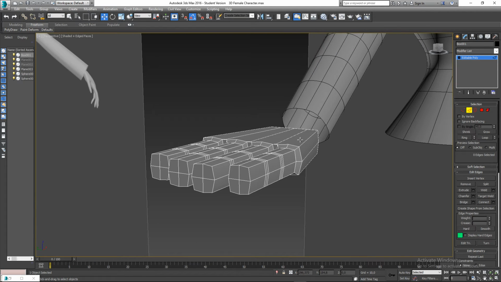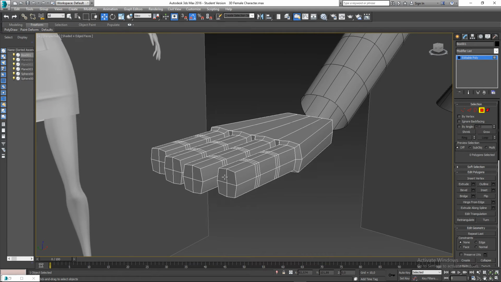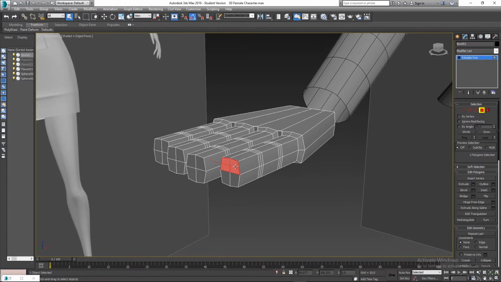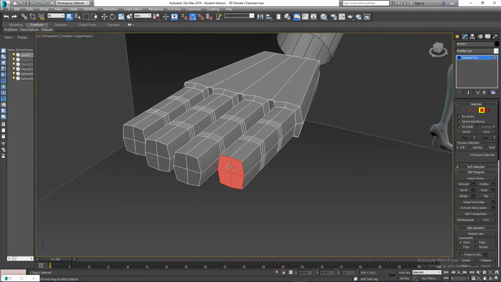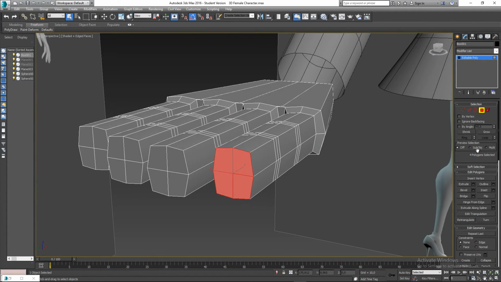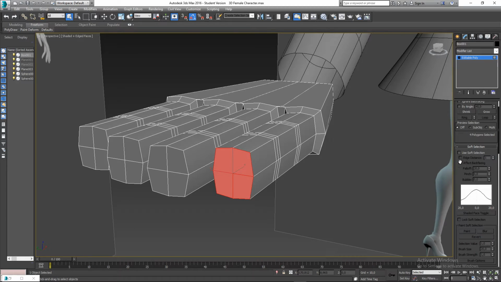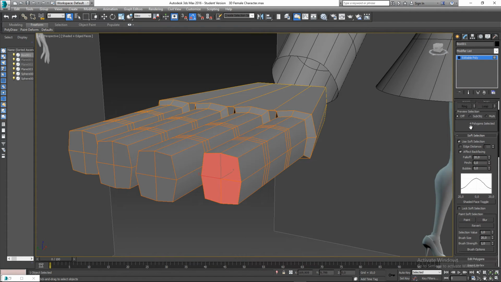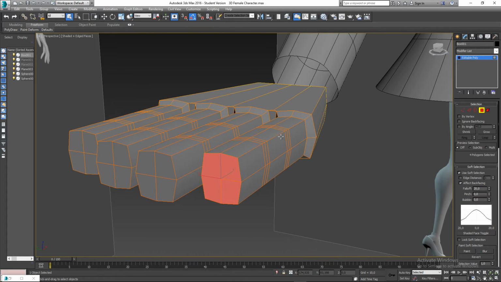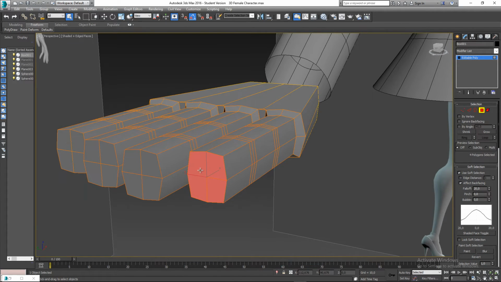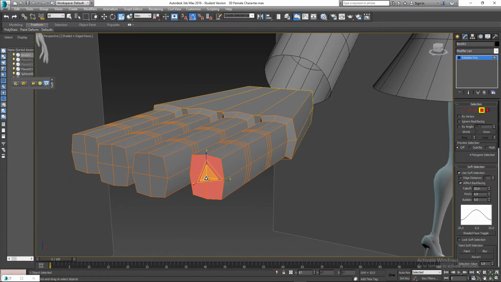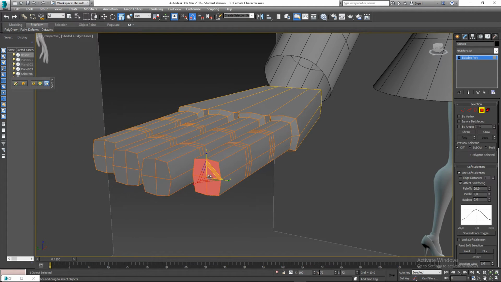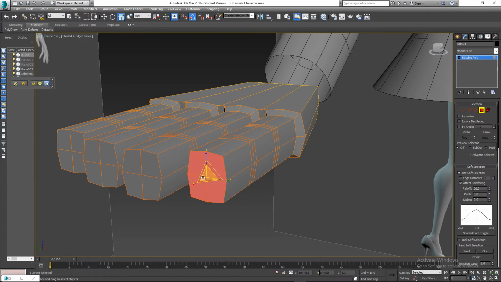Now the next thing that we want to do is, if you take a look at your fingers, they are not as flat as these ones. So I'm going to select the tip of this finger, and we're going to go to soft selection. If you've never used this before, basically what soft selection allows you to do, for example, is if I was to resize this just in this axis, as you can see it's resizing.